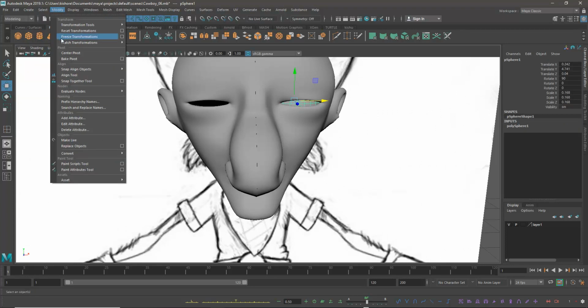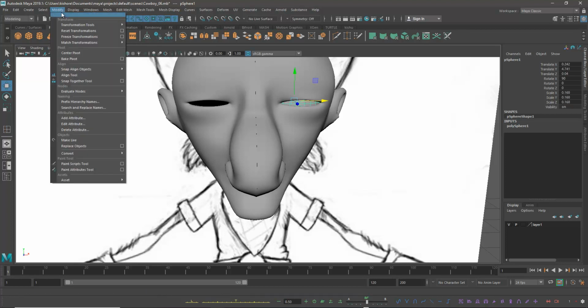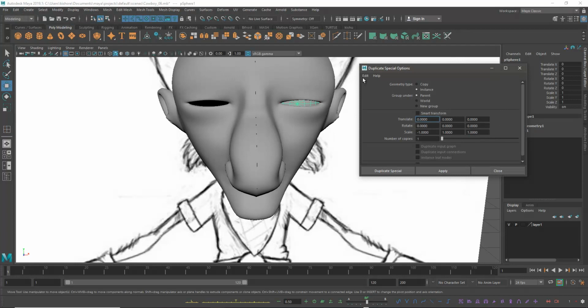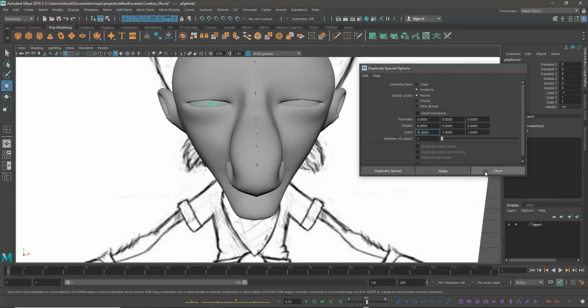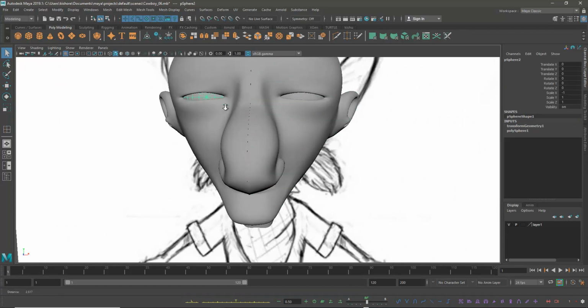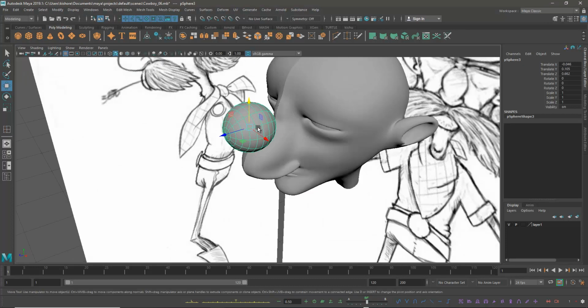So modify, freeze transformation, excuse me, reset transformation, duplicate special, other side. That's good. So you can see the eyes. So there are many methods to create eyes, whether you know what I'm doing. Control D, modify center pivot. There are many methods to create eye.